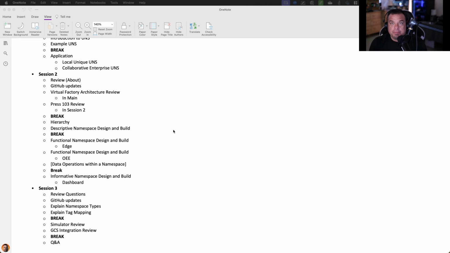Then we built our semantic hierarchy. This is the first time we worked in Ignition, was in session 2. We built our semantic hierarchy, and then we built our descriptive namespace. We designed it and we built it.